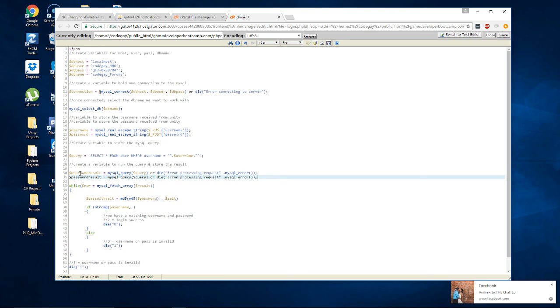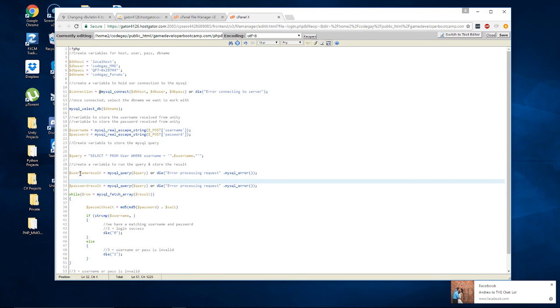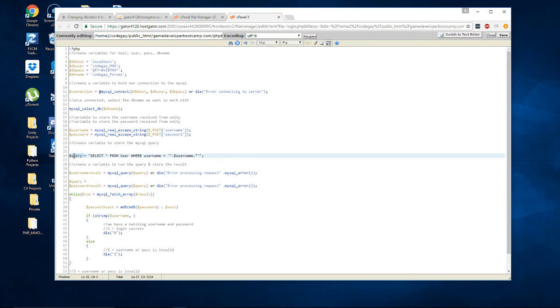All right, so here what I'm going to do is take the variable query and reassign it. It's like a variable, you can just reassign it over and over again. So I already did the username result, now I'm going to do the password one. So query equals, we're just going to copy that line.